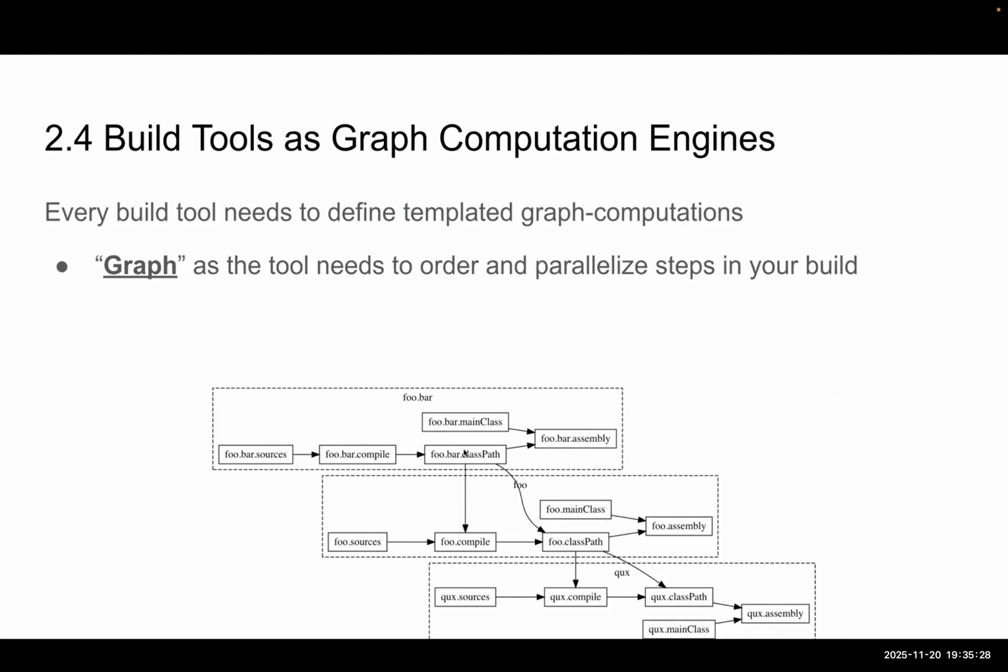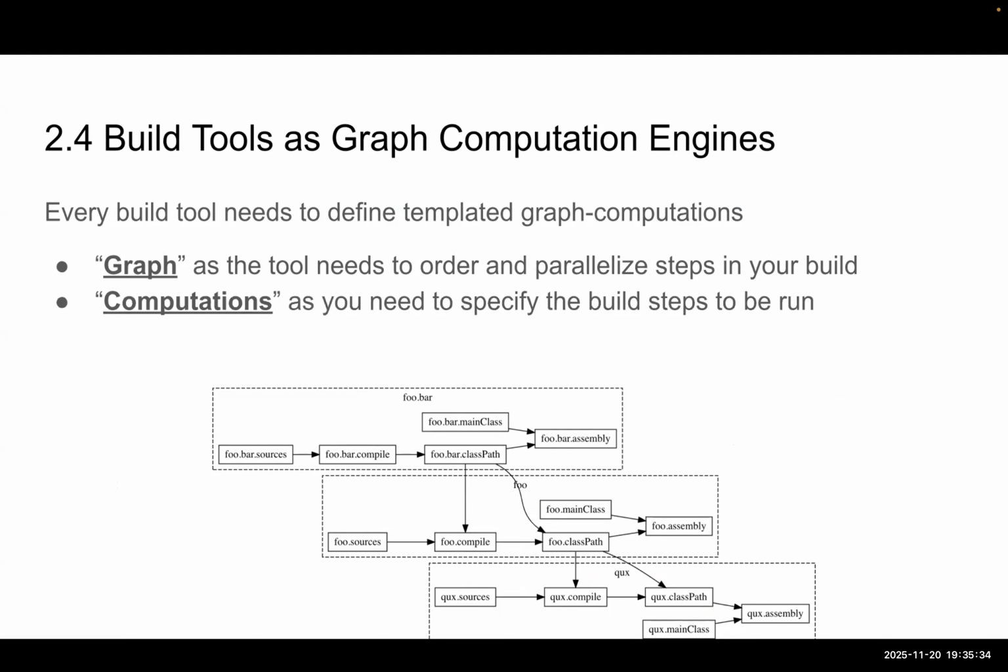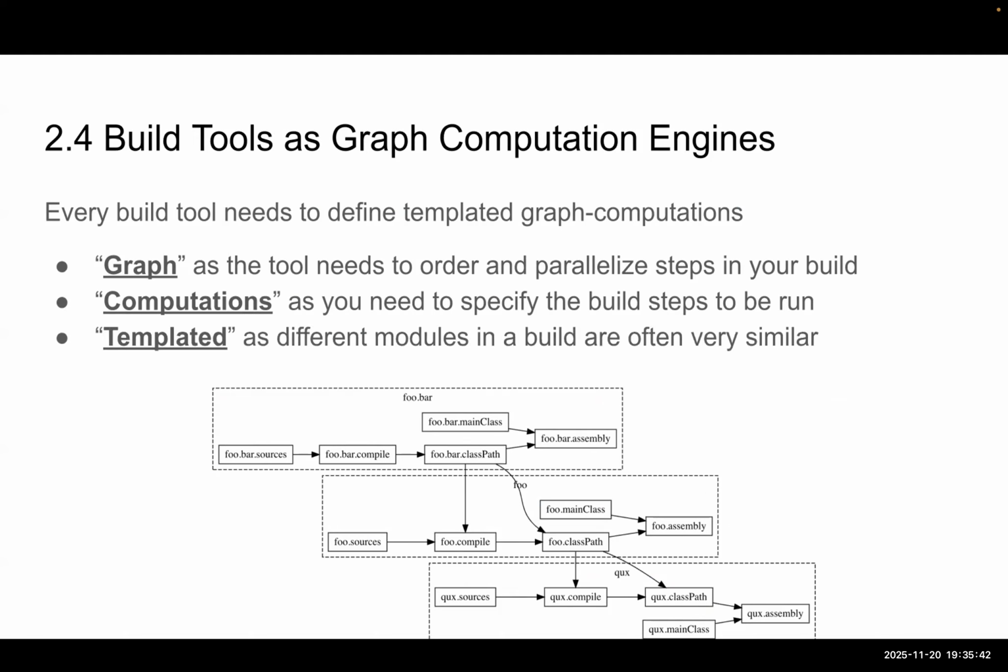So you need a graph because the tool needs to order and parallelize what steps to run before and after or in parallel. You need computations because class files and jar files don't create themselves. Someone in Java or Kotlin or Bash or Groovy needs to say how it's created. And it needs to be templated because the different modules or different parts of your larger project are often very similar, but not quite the same.